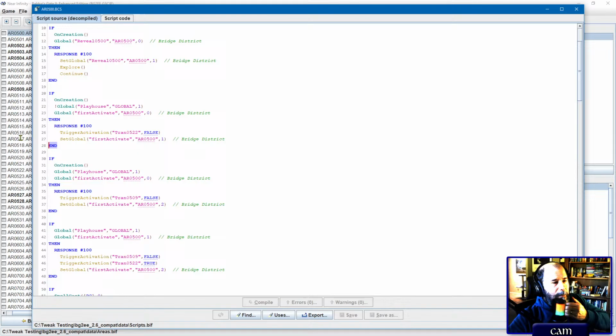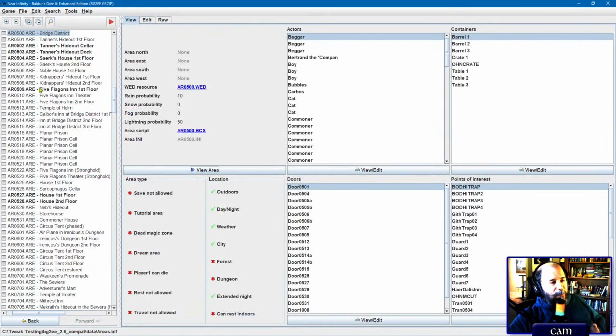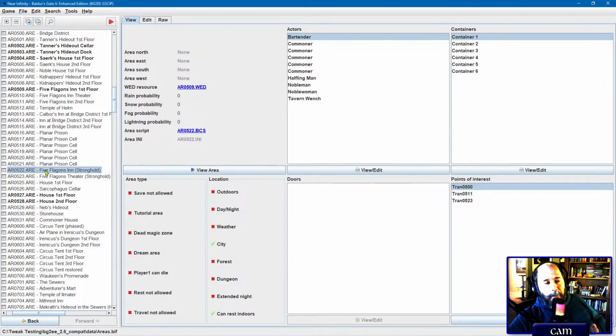Yeah, so here you go. So that door will either take you to 0522, which is the version of the Playhouse that is the stronghold. So when you first come into the area, it disables that. And then later, if you become the possessor of the Playhouse, it then deactivates the old entrance to the 5 flagons. So there's actually 2 versions of the 5 flagons. You have 0509 and you have 0522. And so depending on which one of those is supposed to be active, it disables one of those 2 transition triggers.